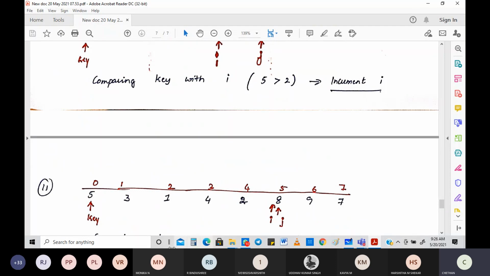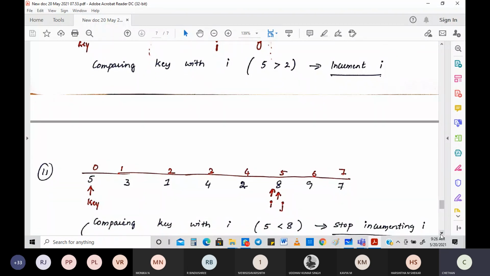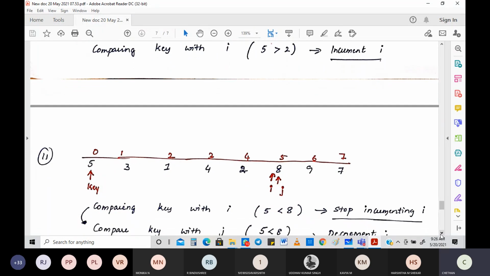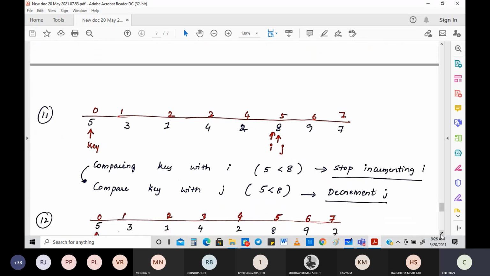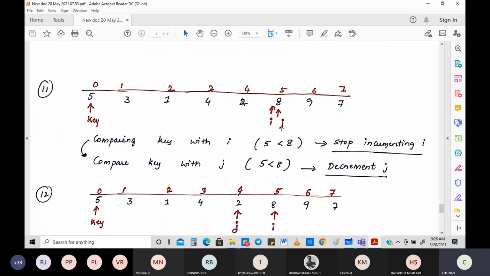We are going to compare 5 with the I value. Stop incrementing I, because 5 is very much less than the I value, which is pointed to by 8. What do I do? I should compare with J. That's what I'm doing: compare the key with J. 5 is very much less than 8, so you need to decrement J. If I decrement J, be careful, J has surpassed I now. J, from this side, has surpassed I and come to 2 now.